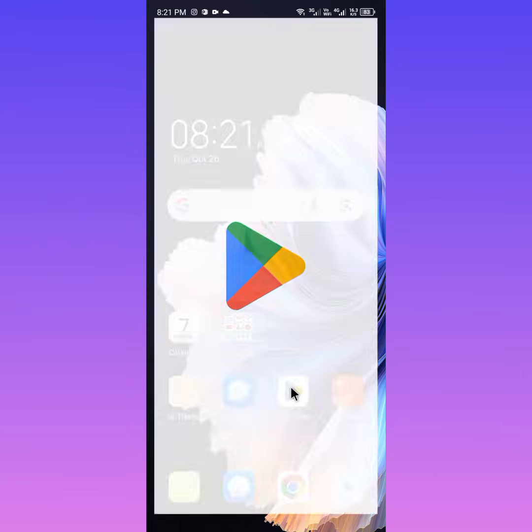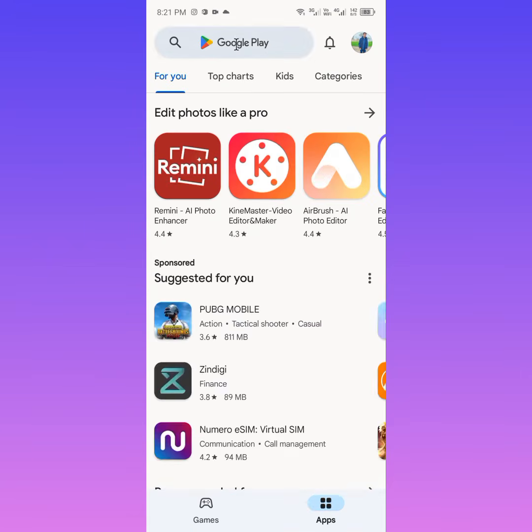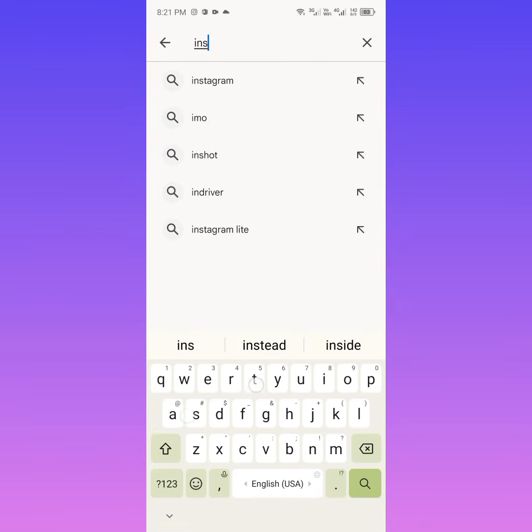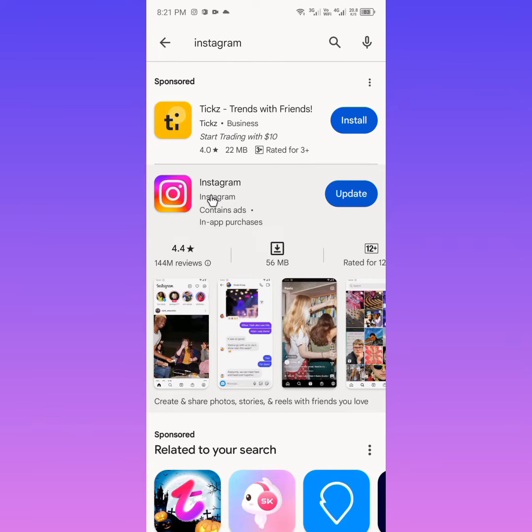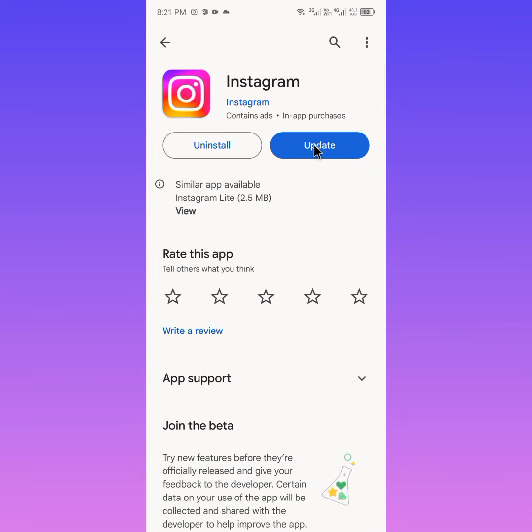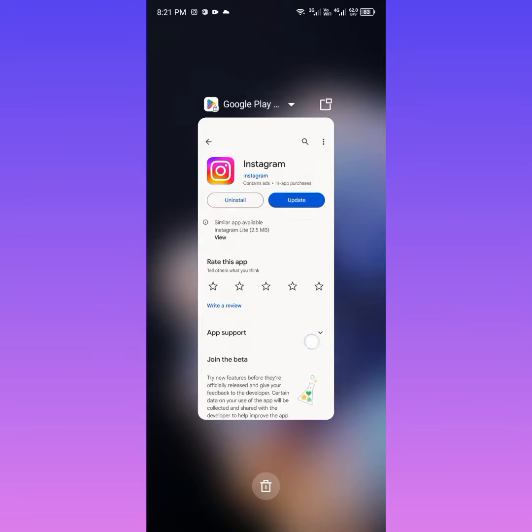Third, you need to open your Play Store and search for Instagram. After searching, open Instagram and update it from here. After doing the update, all the bugs will be fixed in your app. After doing this method your problem will be fixed.